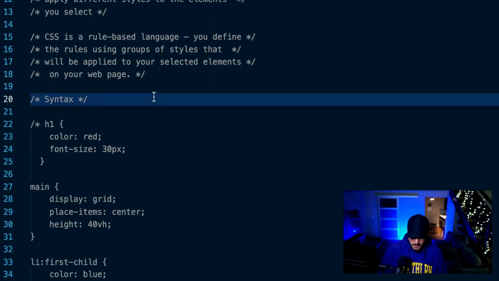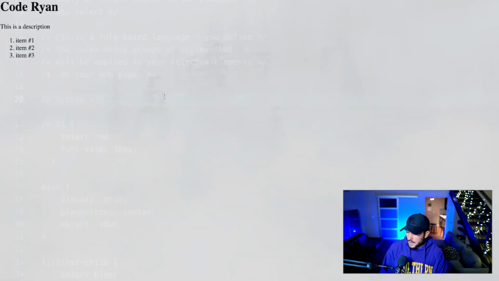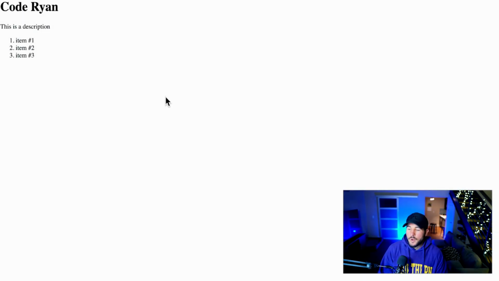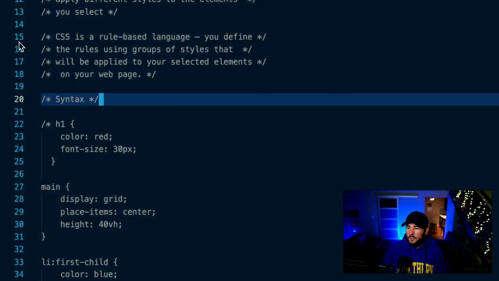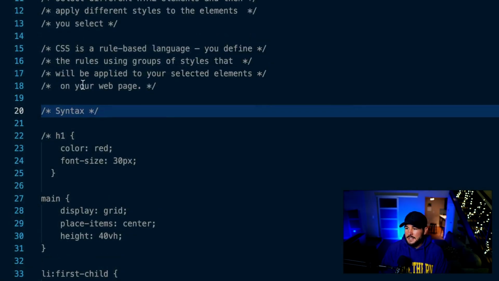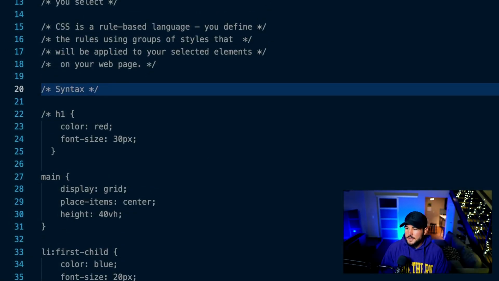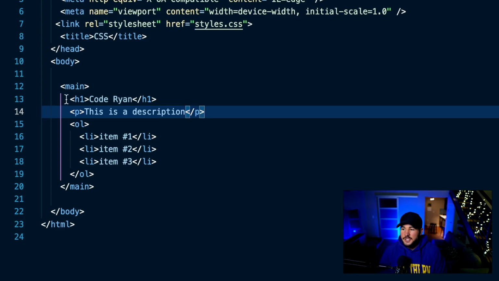Let me first show you my web page here. I just have this blank web page where I have this header, and then I have a description, and then I just have some list items right here. And as you can see, it is not particularly beautifully styled. But if I go back to my CSS right here, and let me go over to my HTML file so you can see the HTML.